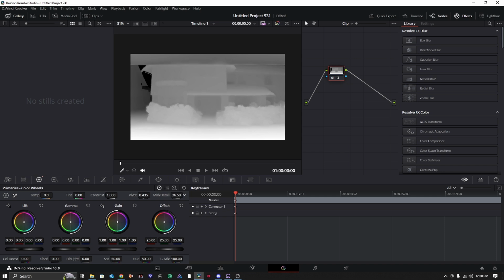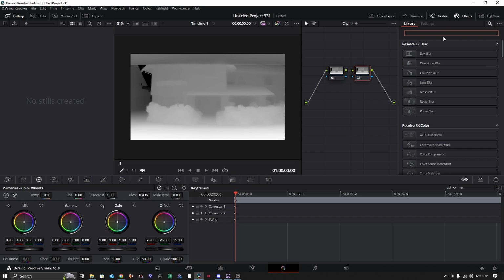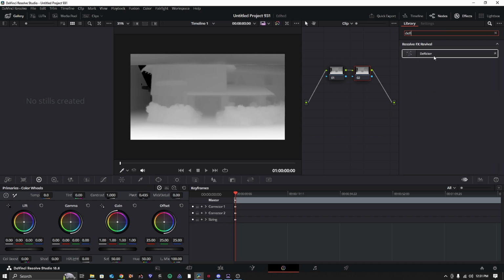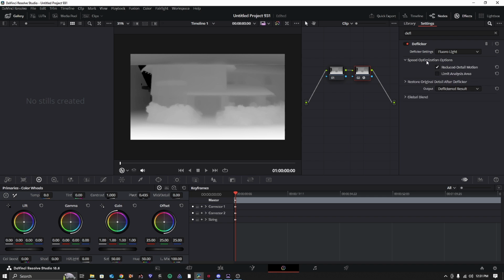But the last test I did, I didn't boost that at all. All I did here was I clicked Alt-S to create a new node right here. And then I clicked my library of effects and typed in deflicker. You take that deflicker node and you drag it right onto that newly created node. Set the deflicker settings from time lapse to fluorolight. Click the drop down menu on speed optimization options and uncheck reduce detail motion.